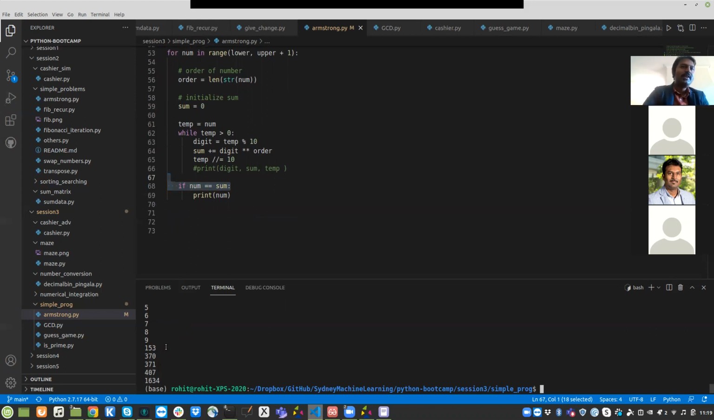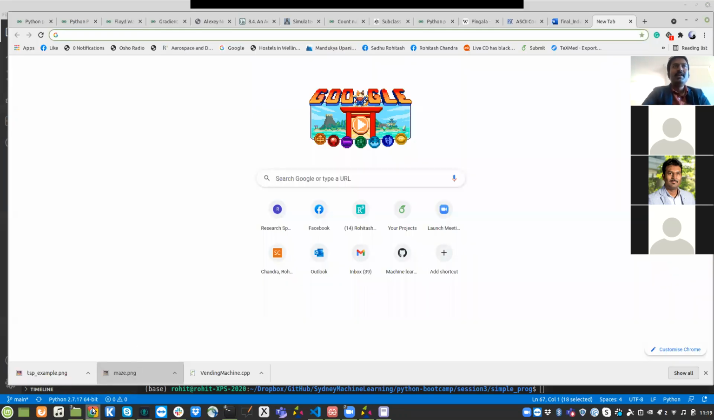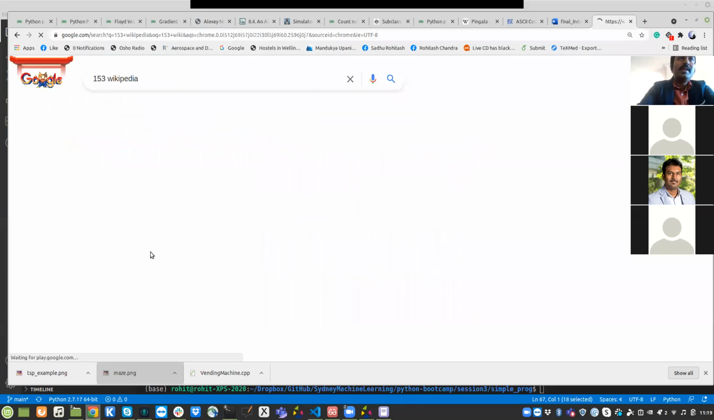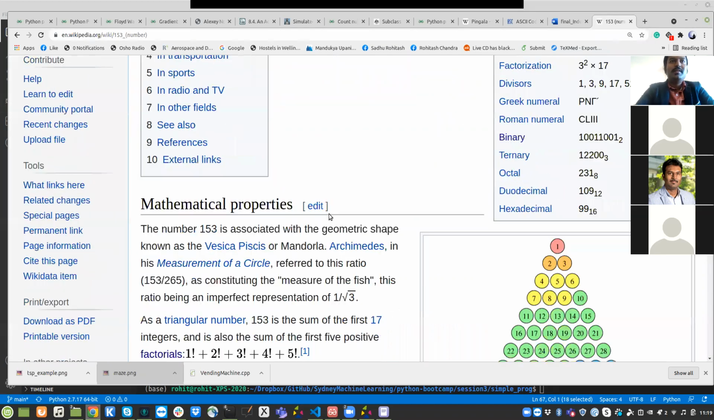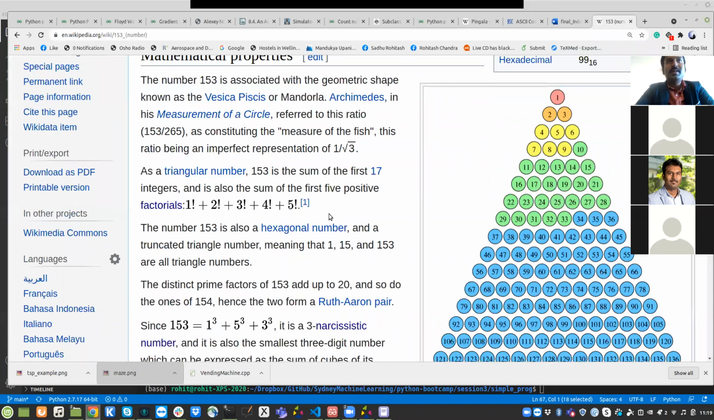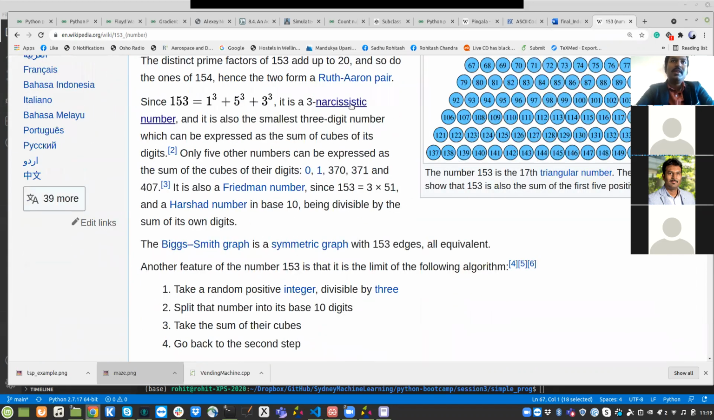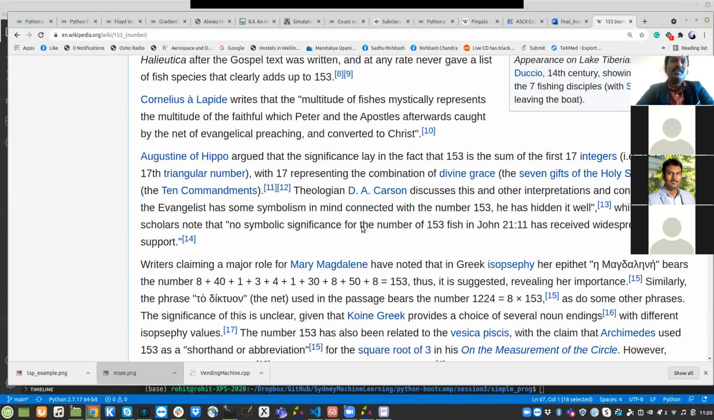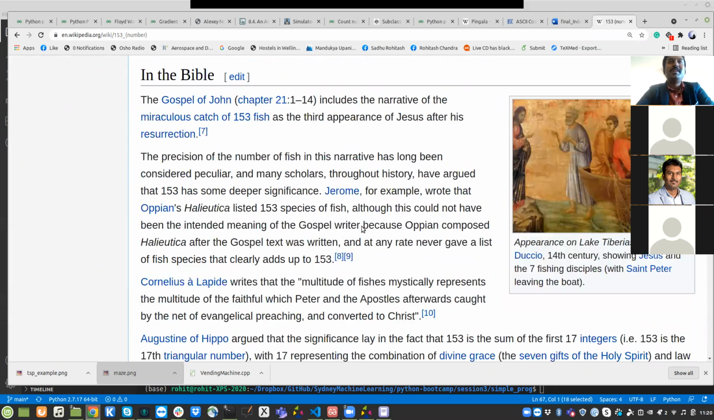By the way, I did a quick Google search of the number 153, and in Wikipedia it's an interesting number. In our case it's narcissistic, but it also has some reference to the Bible. Okay, so that's something to read about.